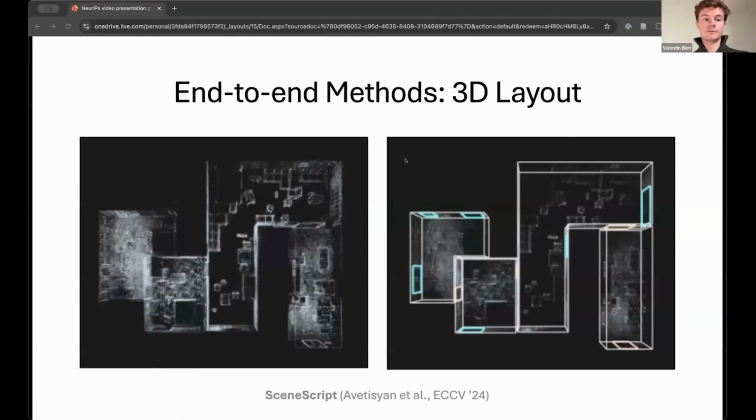Taking this even further, there's been a very exciting paper that maybe some of you even know, that is SceneScript. They have a similar end-to-end approach as RoomFormer, but they are directly predicting 3D entities from point clouds. So for the layout part, they're predicting 3D rectangles with semantic labels, being walls, windows, or doors, that then represent to some extent a layout.